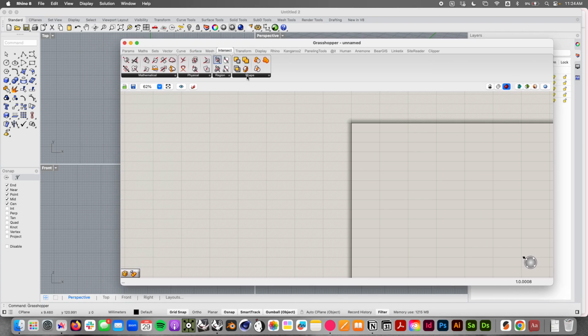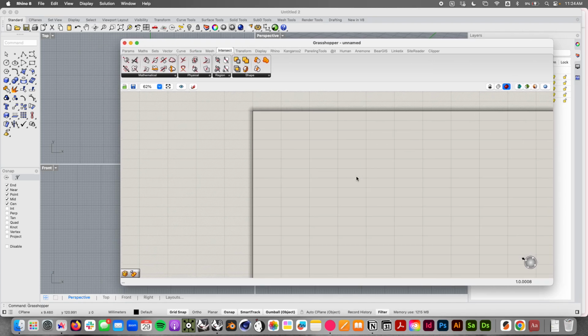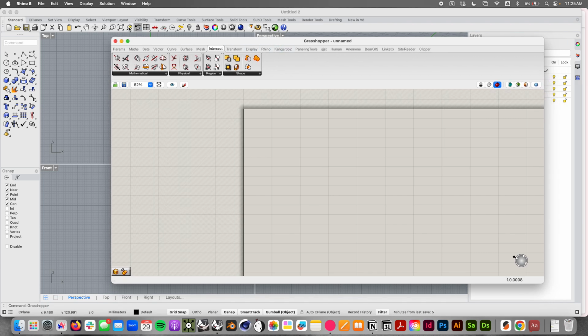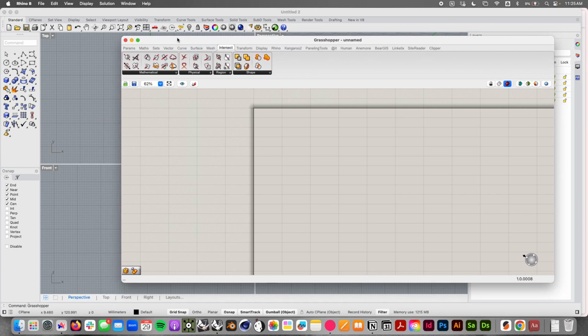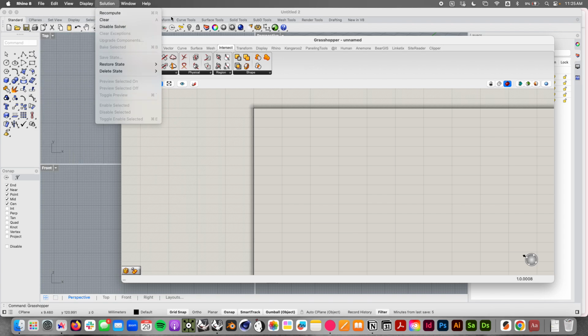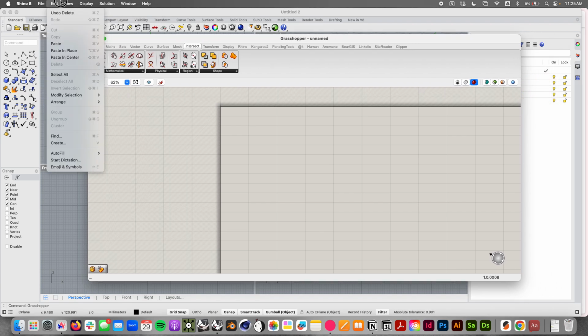Other things in Grasshopper, it should look identical if you're on a PC versus a Mac. The only slight difference is that a PC will have File, Edit, View, Display tabs up at the top of this window here, whereas a Mac will have those kind of drop-down menus up at the top where our Rhino menus might be. So that's the only slight difference.